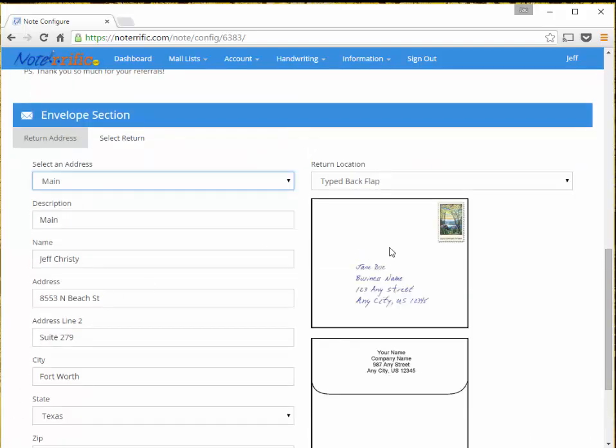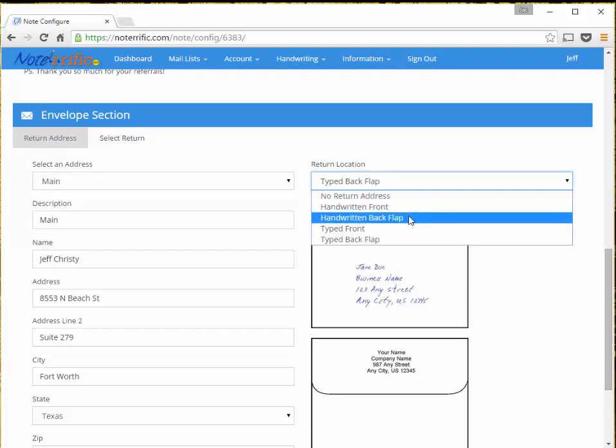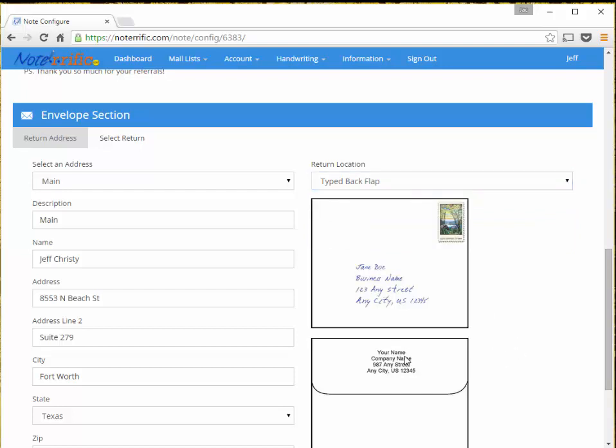You can also change where your return address is located. So you can see you have several options for that. No return address, you want handwritten on the front, handwritten on the back, typed on the front, typed on the back. Typed on the back is the most common, and the reason being is because most people that go out and order cards, they'll order blank cards and they'll order envelopes with them, and the companies always will put the return address on the back flat for you. So that's kind of normal, and it's kind of what people are used to seeing and what they expect when you get business-oriented greeting cards.